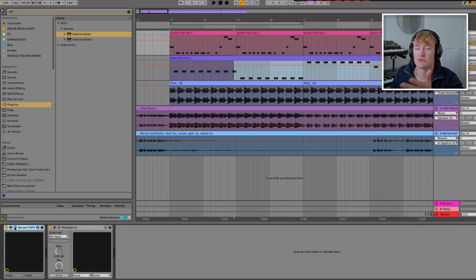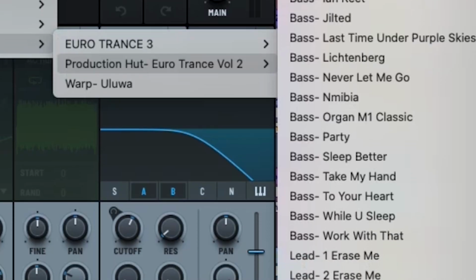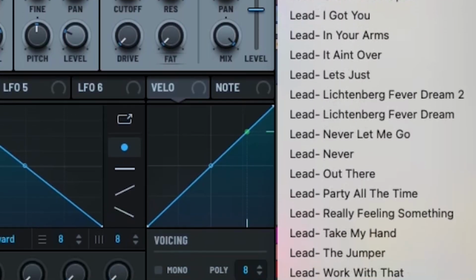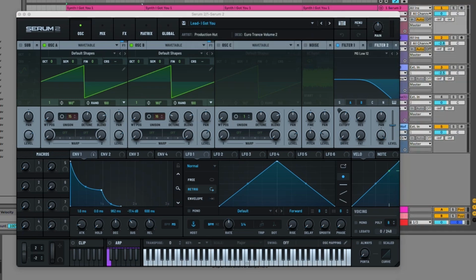It's a really nice sort of trancey lead. So it is made in Serum 2 and is a preset from my Eurotrance Volume 2 pack. This pack is my favorite pack I've done to date by a mile. So you get 60 different presets, which are all based on sort of remakes of popular Eurotrance songs. But then it also comes with the MIDI.